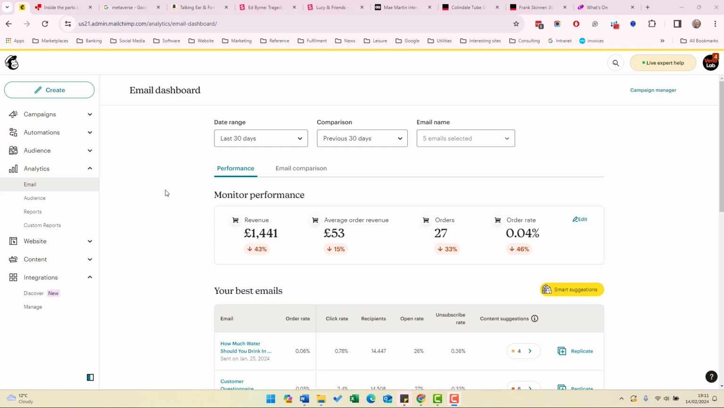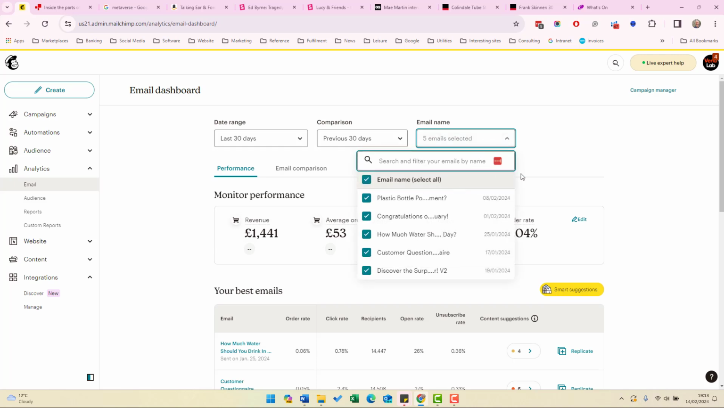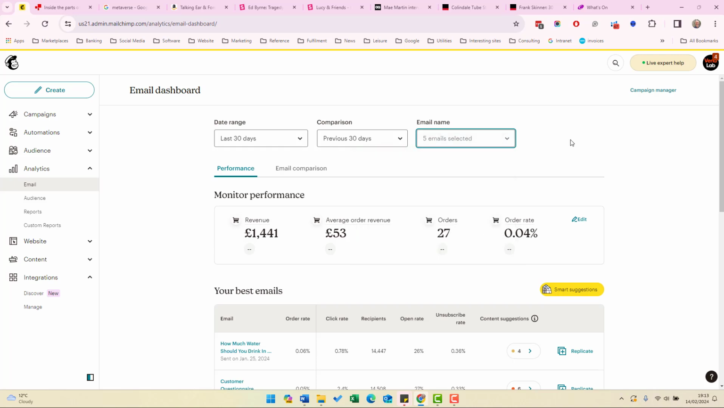You can use this data to refine your email strategy, discover ideas for future email campaigns, or optimize your current campaigns. The email dashboard is divided into performance and email comparison. At the top, you can choose the date range for the information you want to see, a comparison period, and the emails you want to look at. So if we click the drop-down, we can see the emails from which information is displayed.